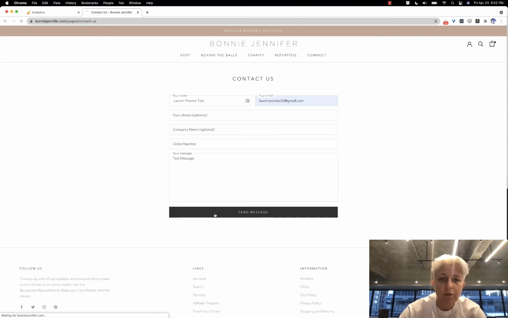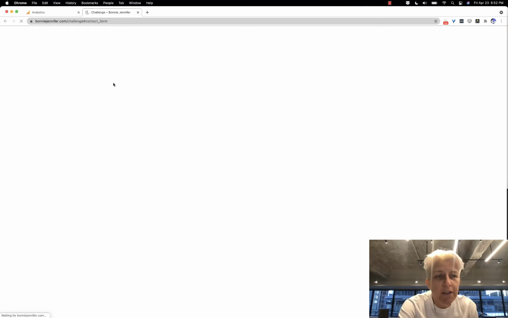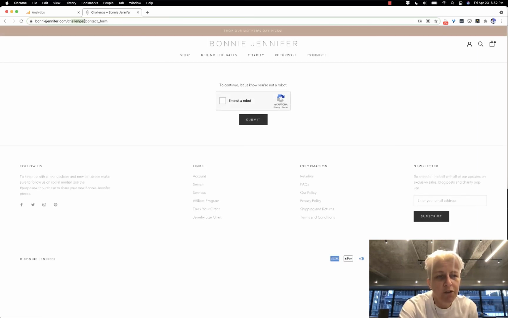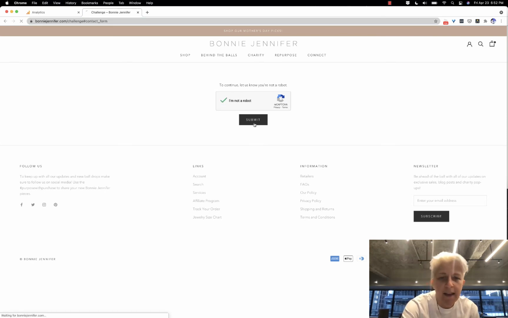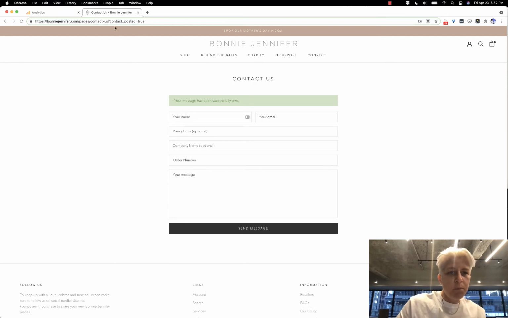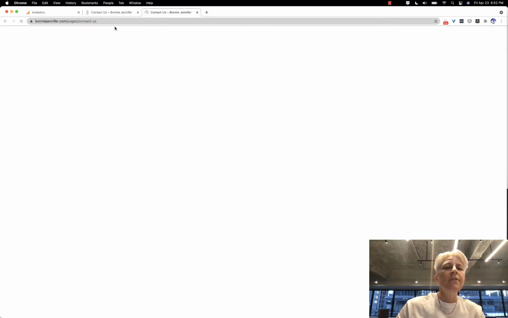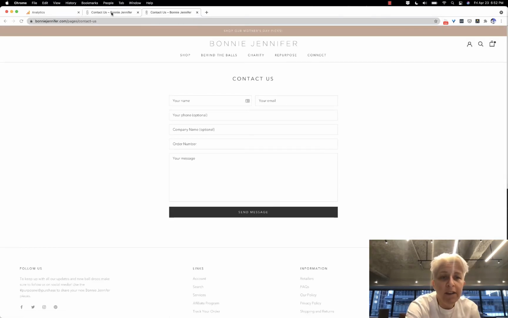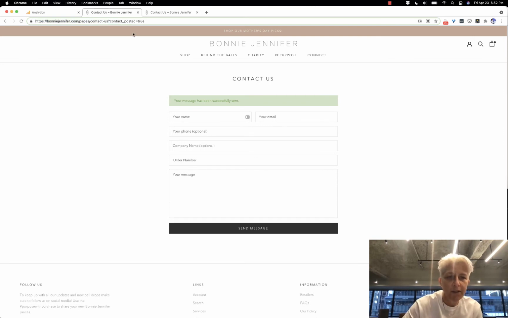So when you click this send message, you see that the URL goes to challenge and then contact form like this, and then I'm not a robot, and then submit, and the submission confirmation message comes here. And as you saw, this base URL never changes. The only thing that changed there is these params after the contact us page.